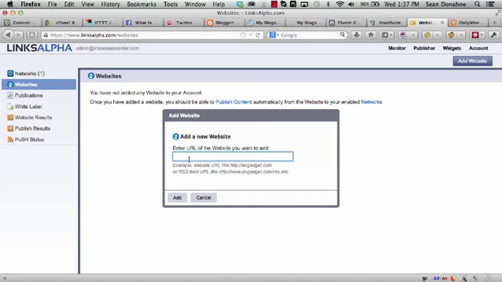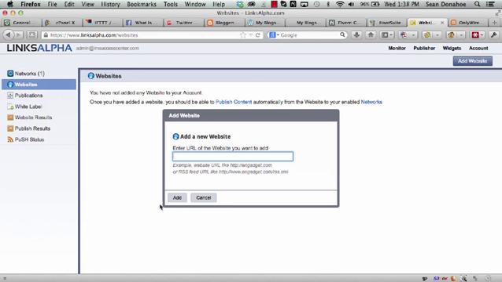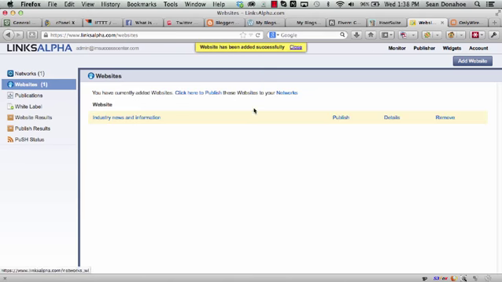And this is where you'd put in your RSS feed again. Again, I love using RSS feeds because they're so powerful. They contain everything you need for link promotion. So just click that up. It takes just a few seconds because it goes through a validation process. So there you go. It's now added that.